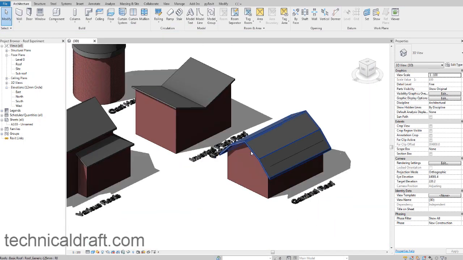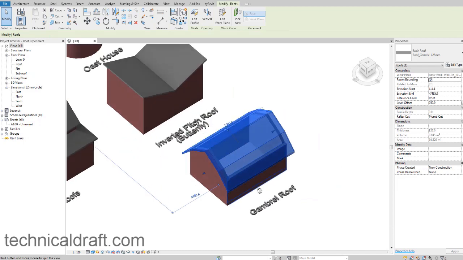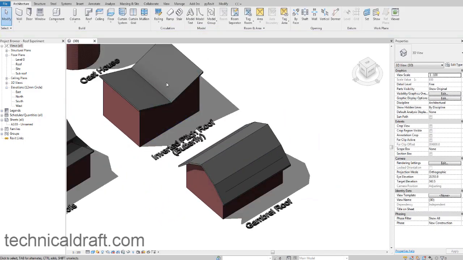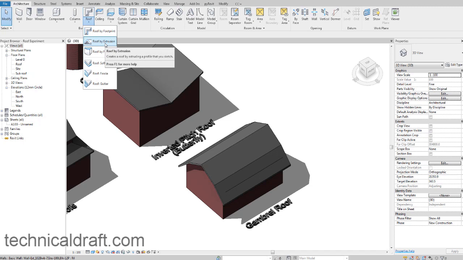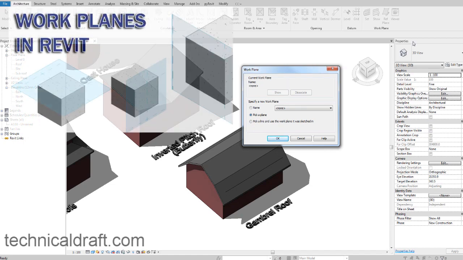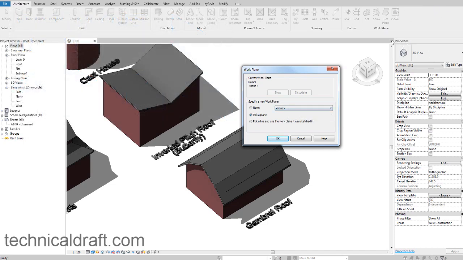The gambrel roof. This one is drawn differently, and I'll show you. So you go into roof, and you click roof by extrusion. And then you have to pick a plane. If you don't understand what I'm talking about when I say pick a plane, watch the video on setting a plane up here. And that'll show you how to understand planes in Revit.